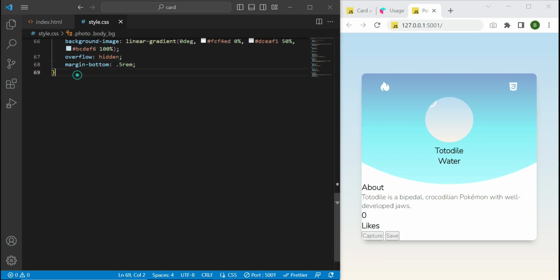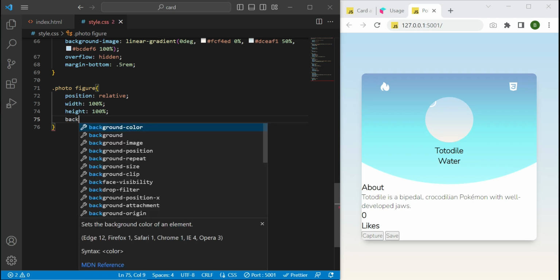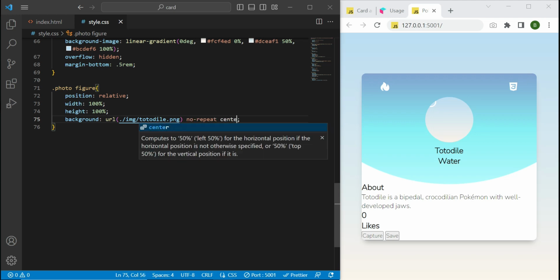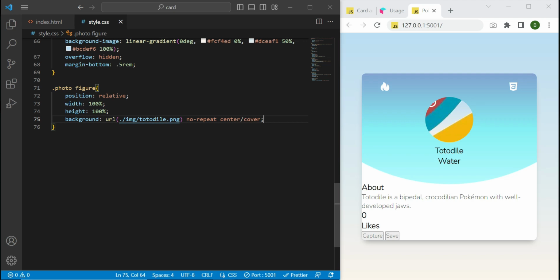Now I need to target my figure, so again photo, we go with figure, and we need to say position of relative, width 100%, height 100% to take full dimension of its father. Now here I'm going to call my background image, but not just that. First of all, background image, using the URL function, we need to look for my photo image. Of course, you're not able to see it until I say no repeat, and then center, which is background position, and cover, which is background size. Ta-da! There you go. Finally, my cursor of pointer, because this is going to have a hover effect.